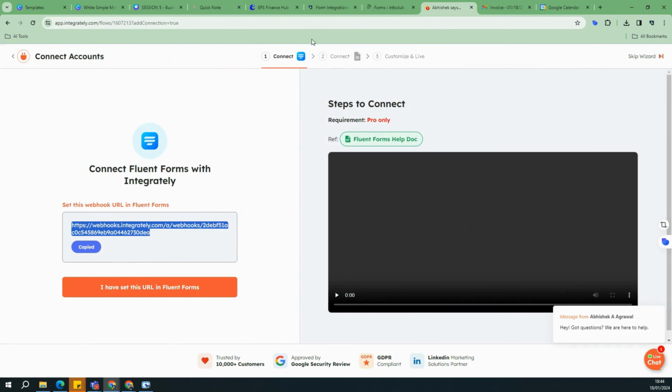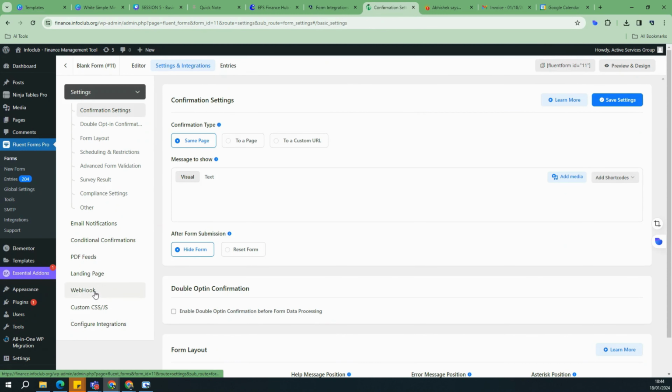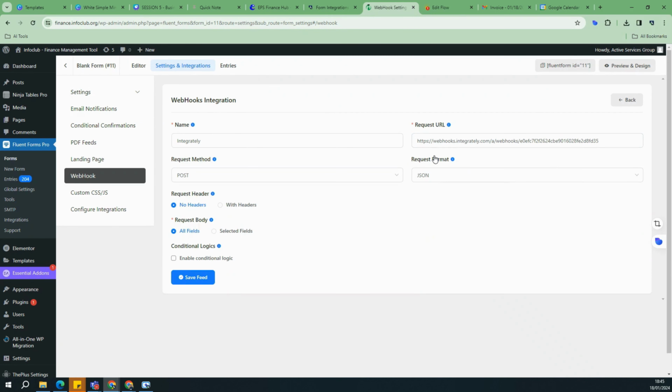Okay, so it wants us to put the link. We've already done this, so we're just going to replace whatever is there. We just replace this link. It's the same thing, everything is the same. We just save it.